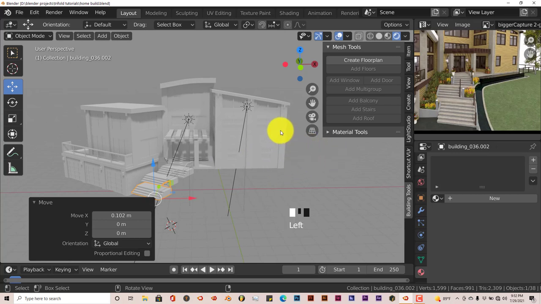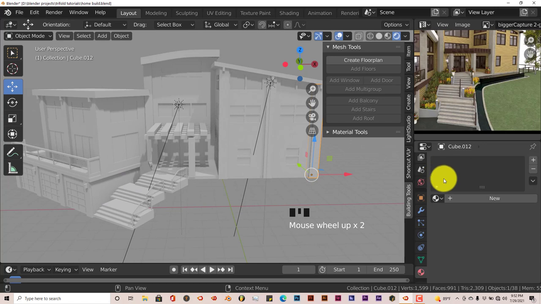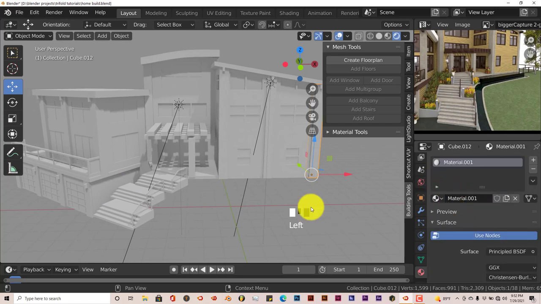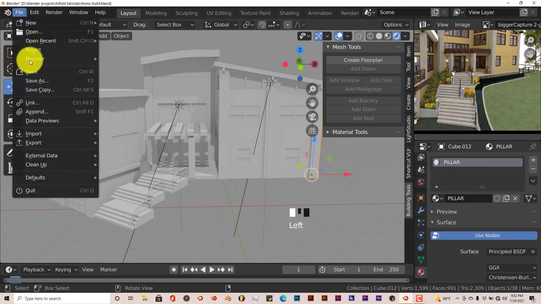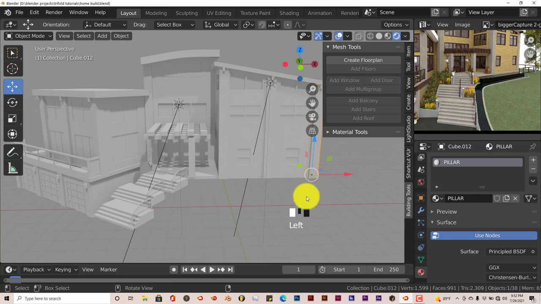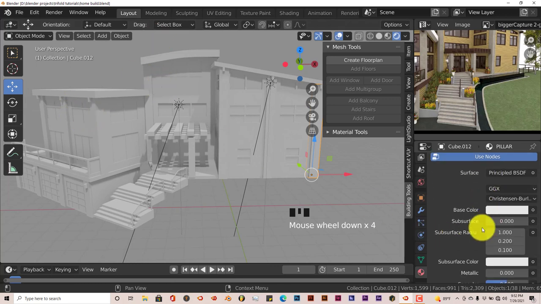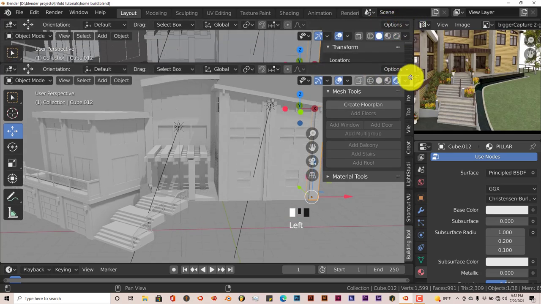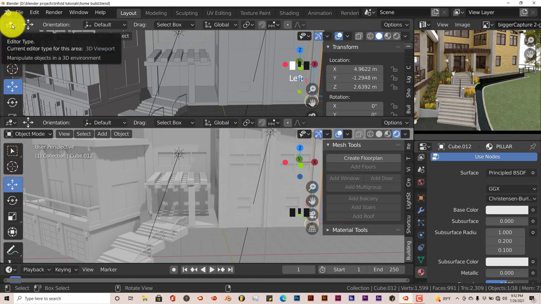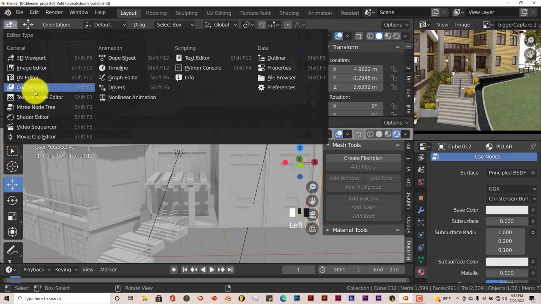So let's left click on this and select that pillar. We're going to click Add New and name it pillar, P-I-L-L-A-R, enter. That's all in caps, but you don't have to make yours in caps. File, Save. The next thing we're going to do is I usually use the shader view. I never really use the tabs. So we're going to hover our mouse over this corner, left click and drag this down, go up to this icon, left click on that, and go to Shader Editor.